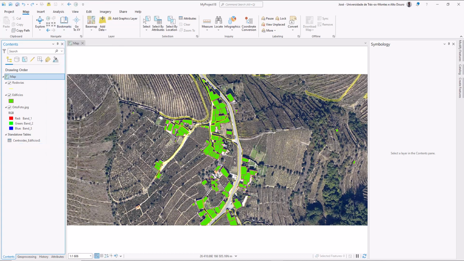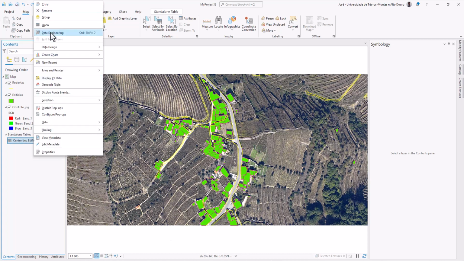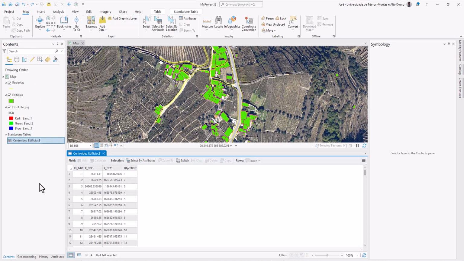As it is a table, this database has no geographical component, that is, when you load it, no objects are visualized in the view, but you can see the contents of the table using the Open command. As we saw earlier in Excel, the table is made up of the following columns: building identifier, x coordinate, and y coordinate of the centroids in the Hayford-Gauss system of datum 73. The tables are loaded into the standalone tables group and are positioned at the bottom of the content panel.